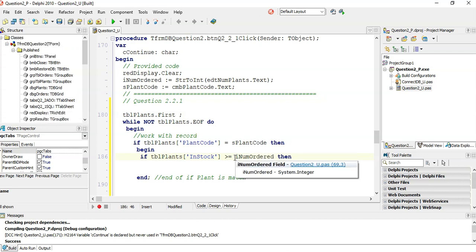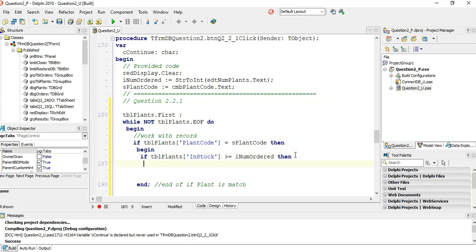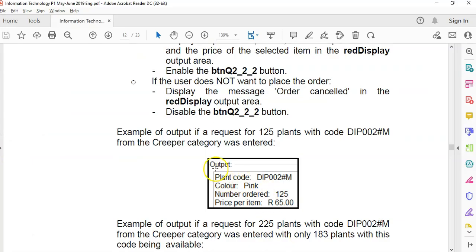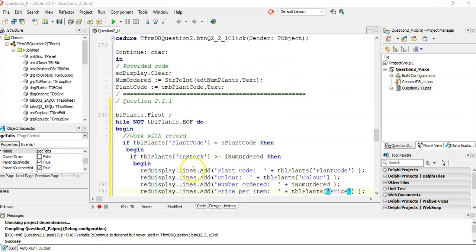If that is greater than the amount ordered, then we have enough of what we're looking for. Then we can do the order. Then we are simply going to go, okay, let's display everything like that. So I'm going to do that ahead quickly. I'll explain the code because it's going to be a lot of typing. So we display that in the rich display edit area. Okay, so I've gone ahead and done it.